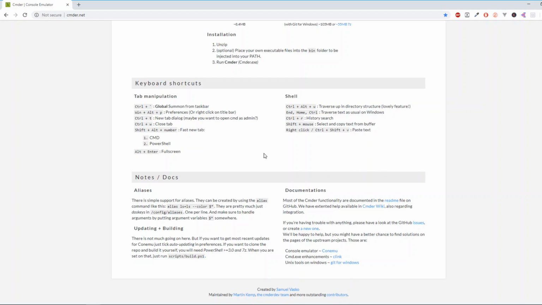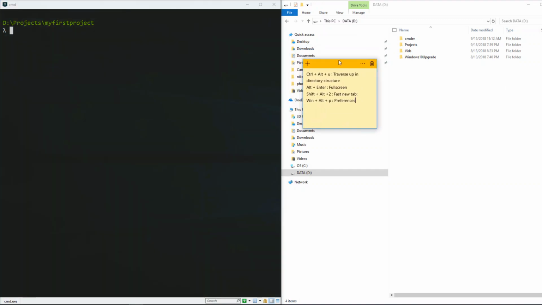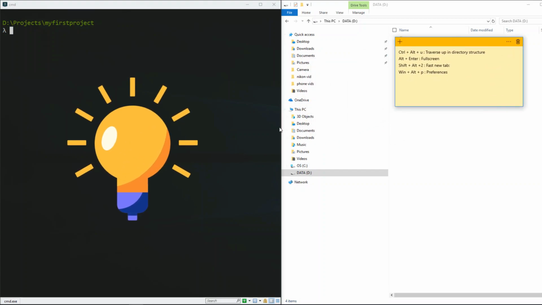It has a lot of shortcuts. I won't go through all of them, but I'm going to show you a few. So just a quick tip. When I need to memorize shortcuts, I like to use Windows sticky notes. And I just put all the commands I need inside of here, and I always have it pinned to my taskbar.